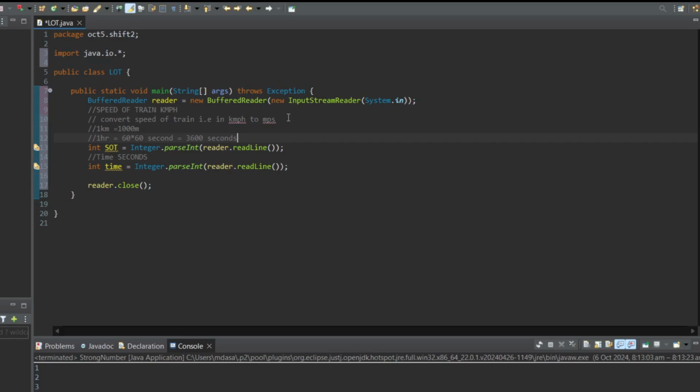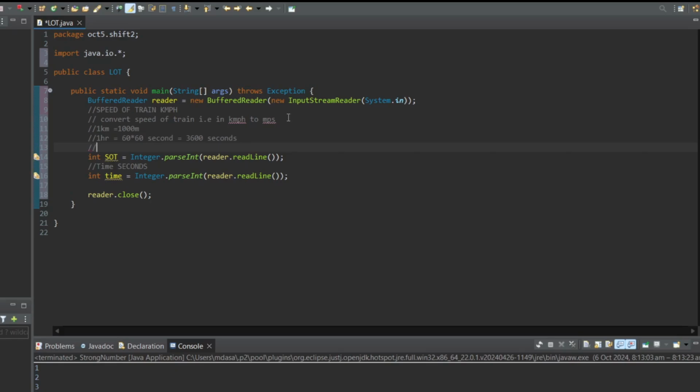We can just normalize this as 5 by 18. That is, the given kilometers per hour multiplied by 5 by 18, multiplied by the time, will give the length of the train.